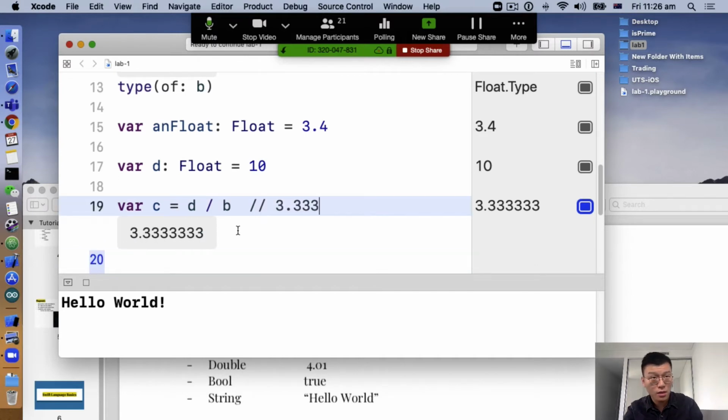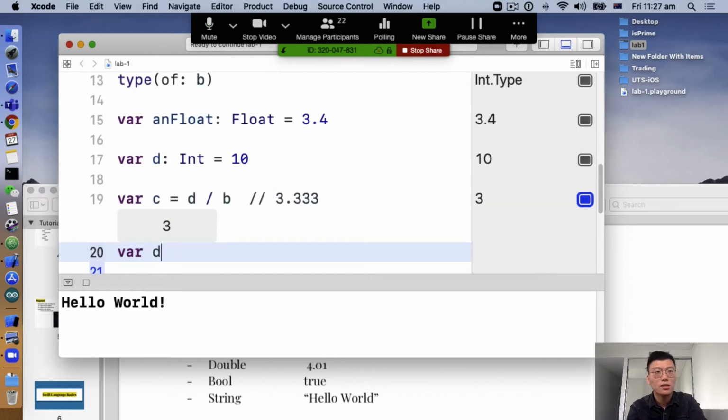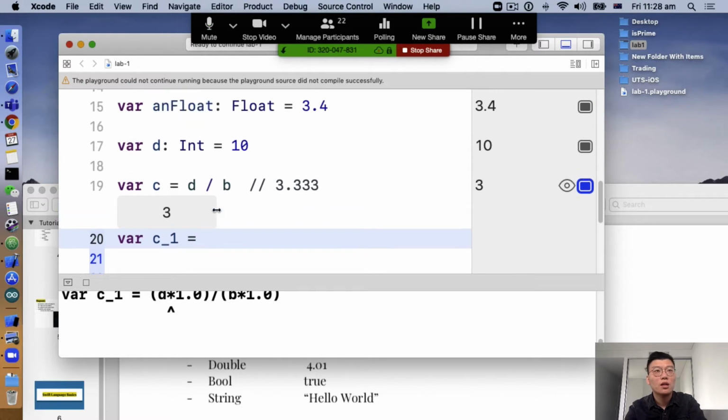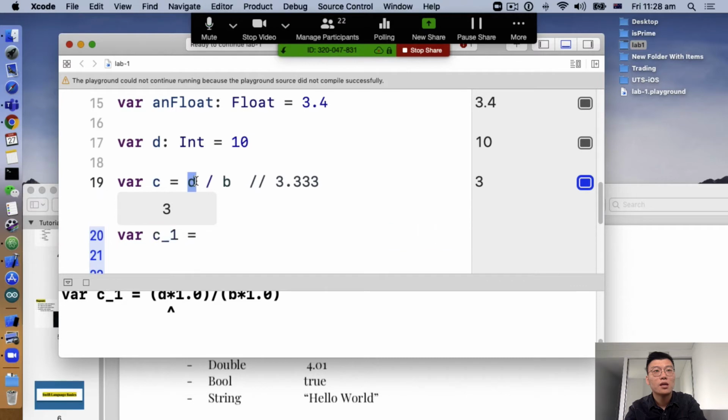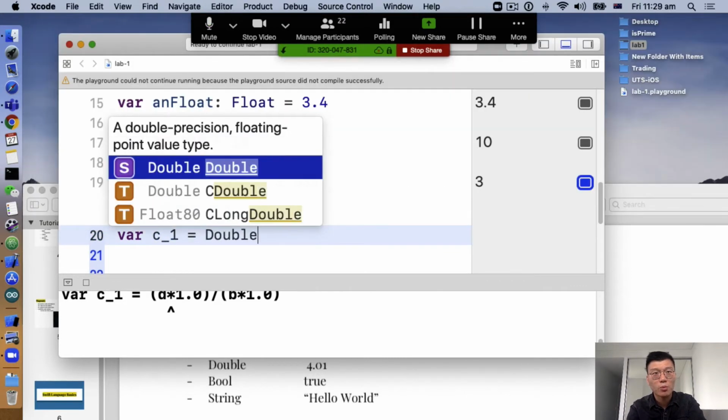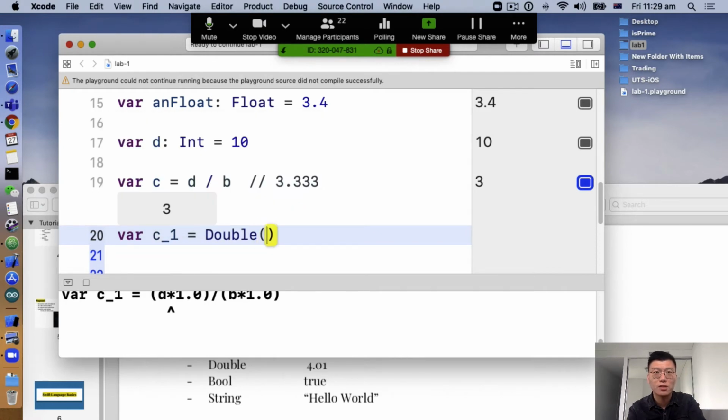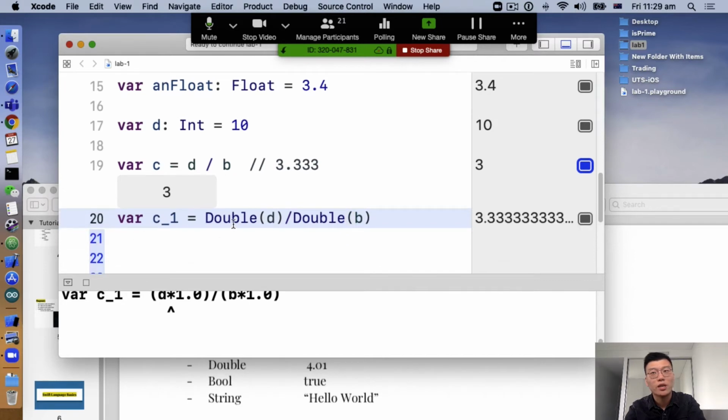Another way is that you can change the type of d, let's say from int to double, using the double keyword. We give the brackets, and we put the d here, and divided by double here, and put the b here, and then we give the one. Okay, it's also the same.